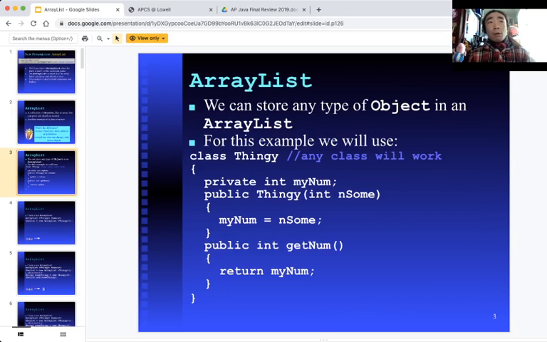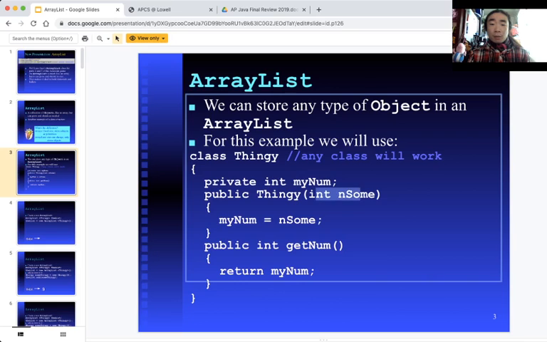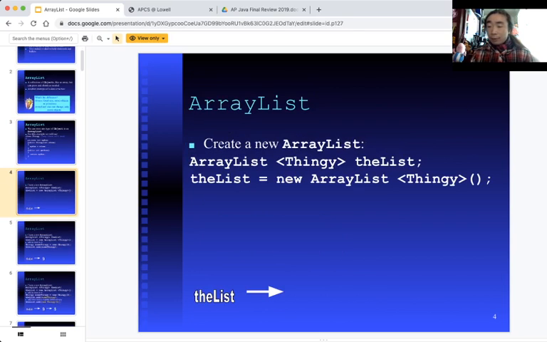So for our next couple slides, they are a bunch of examples. We're going to be using this thingy class, which all it does is store a number. Its constructor initializes the number, and then here's an accessor or getter to return the number. Here's the first step. We need to declare and initialize an array list. This is what it looks like.